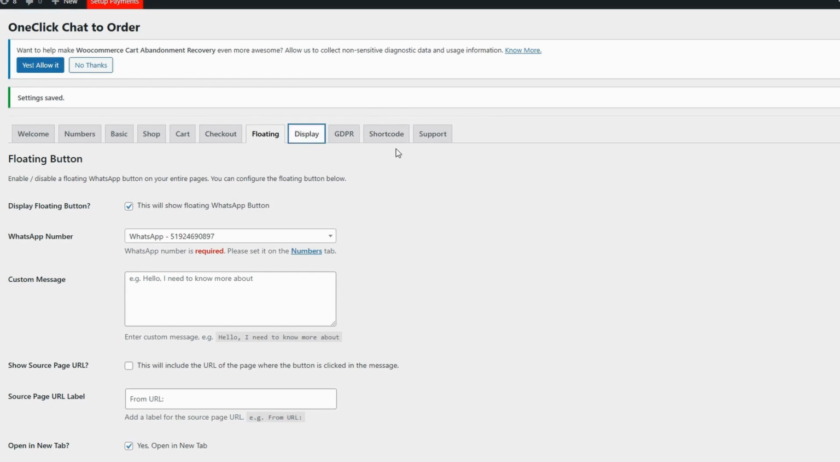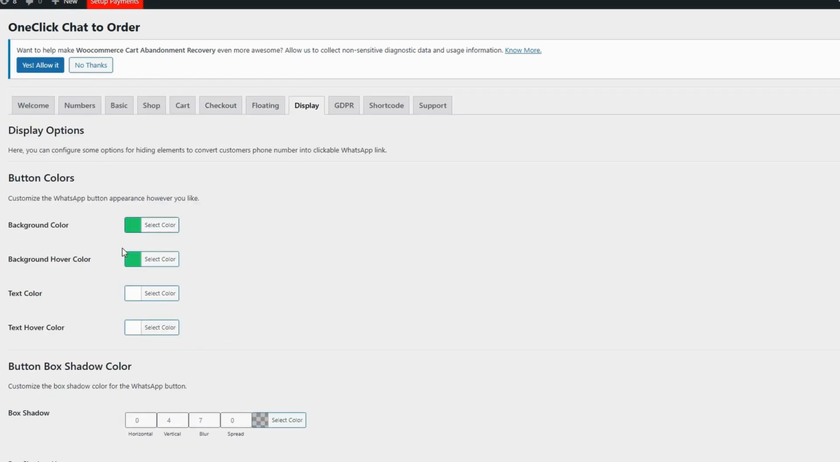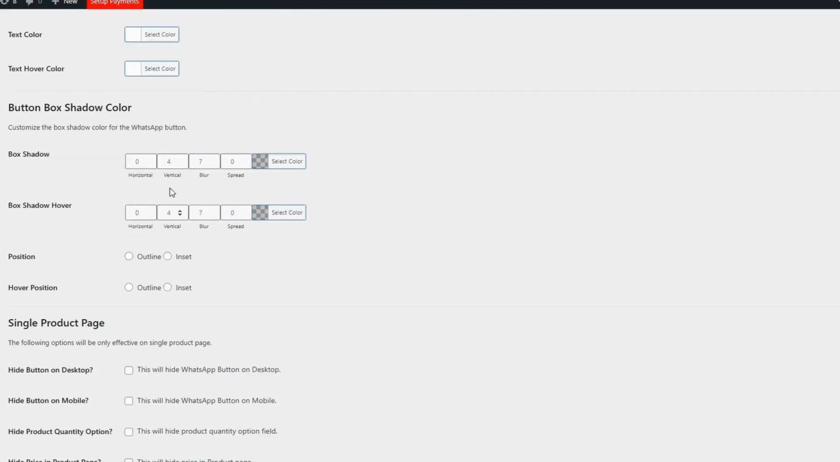Now finally, we have this tab that says Display. Let's go into the Display tab. We can change the background color, and we can also change the background color when we hover the mouse over it. That's when the hover effect is activated. We could also change the text color, etc. Here we have all these options to customize the styles a bit.